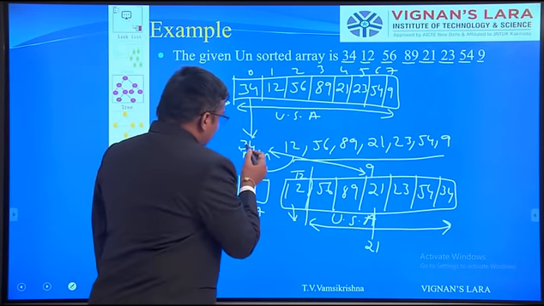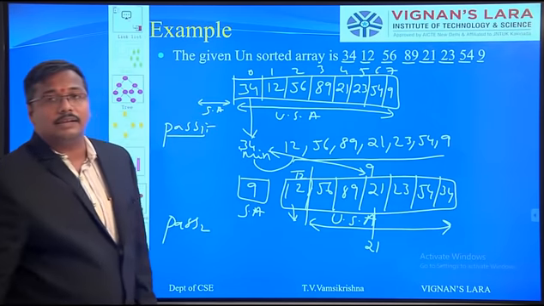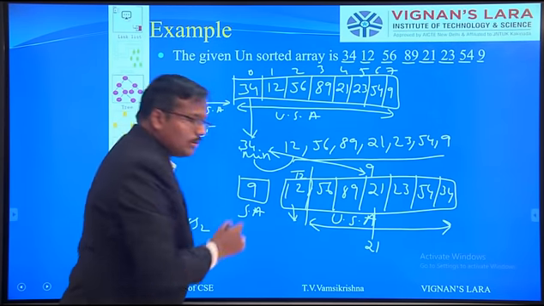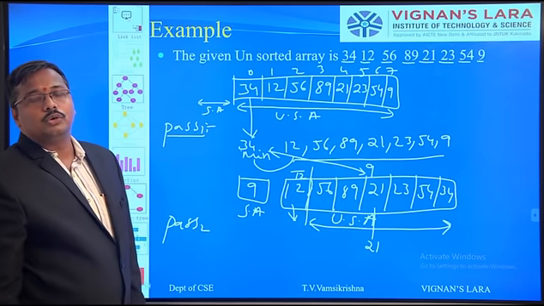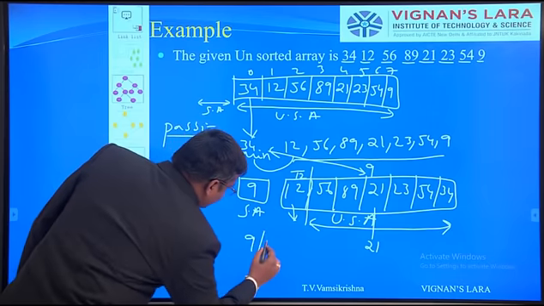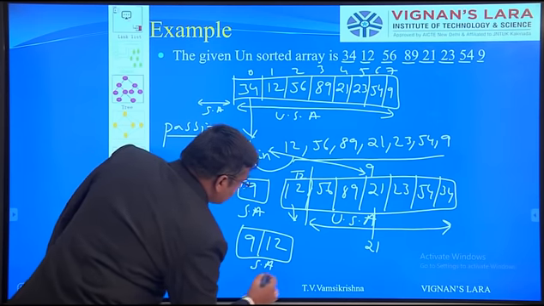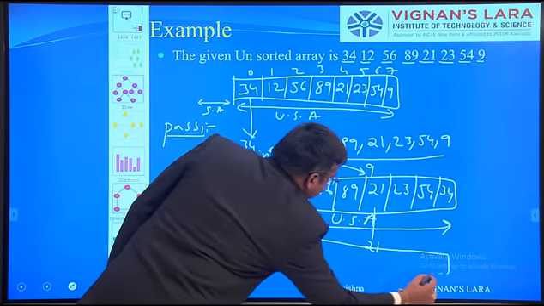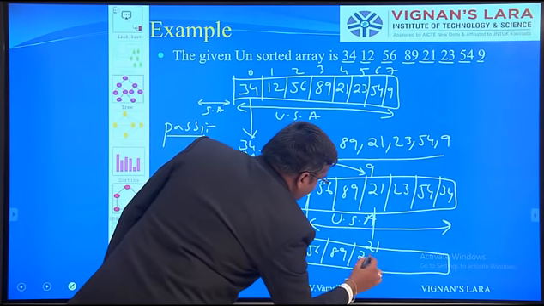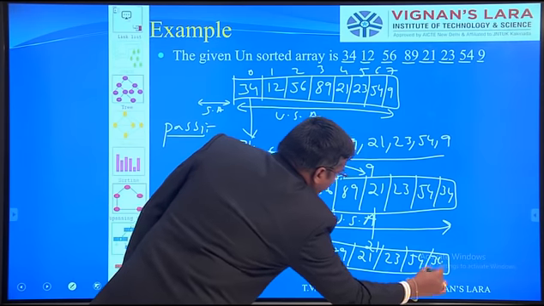In the earlier case, comparing 34 and 9, 9 is the minimum, that's why we swapped the elements. But in this case, 12 and 21, 12 is the minimum only, so no need to swap the elements. That means in the past two iterations, 9, 12 is the sorted array part and the rest of the part doesn't change: 56, 89, 21, 23, 54 and 34.